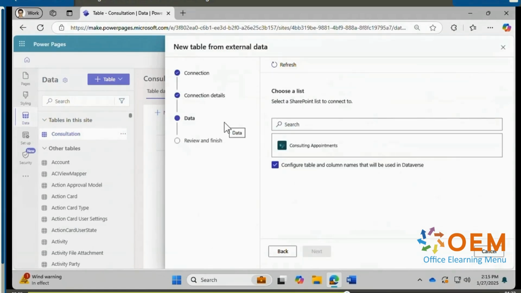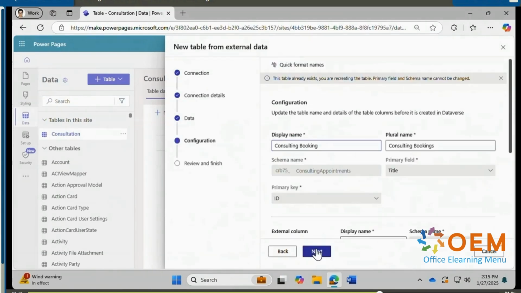For the Data step, I'll need to choose a list. I'll choose the Consulting Appointments list. Since I want to be able to customize table and column names, I'll leave the option Configure Table and Column Names that will be used in Dataverse selected, and again click Next. The next step is Configuration.